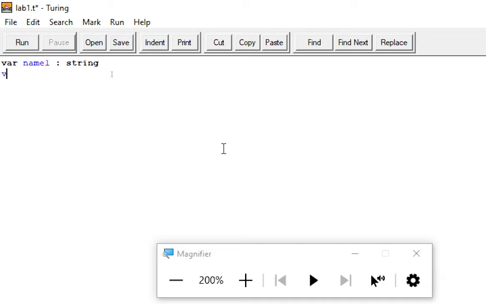I'm also going to make a variable called age. That's going to hold an integer. And I'm going to make one other variable type, and I'm going to call it pi. Now that can't be an integer, because that means it's a whole number. So I'm going to write real, like that. Those are the three types we need to know, okay?